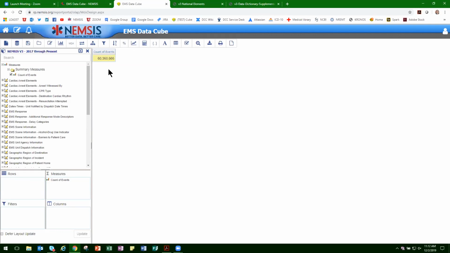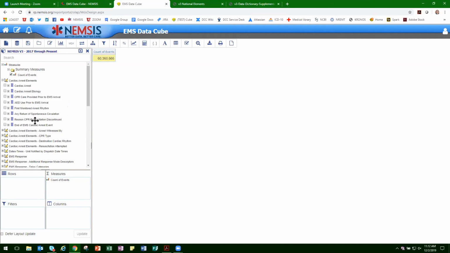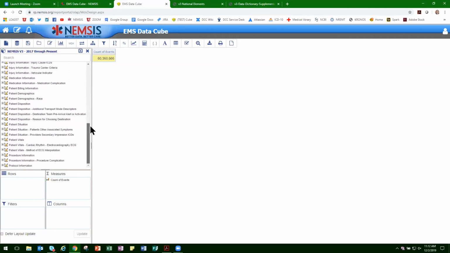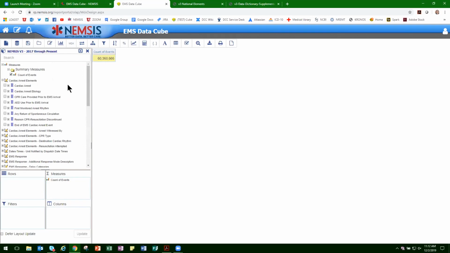All right, so we have our count of events selected. In this area, these are all of our measures, our summary measures, and then we've got data elements, and underneath the data elements, we have all of these different data values. There's a lot to choose from, and as you familiarize yourself with these data elements, sometimes you forget where things are, or you want to know if there's something in there that you're looking for.